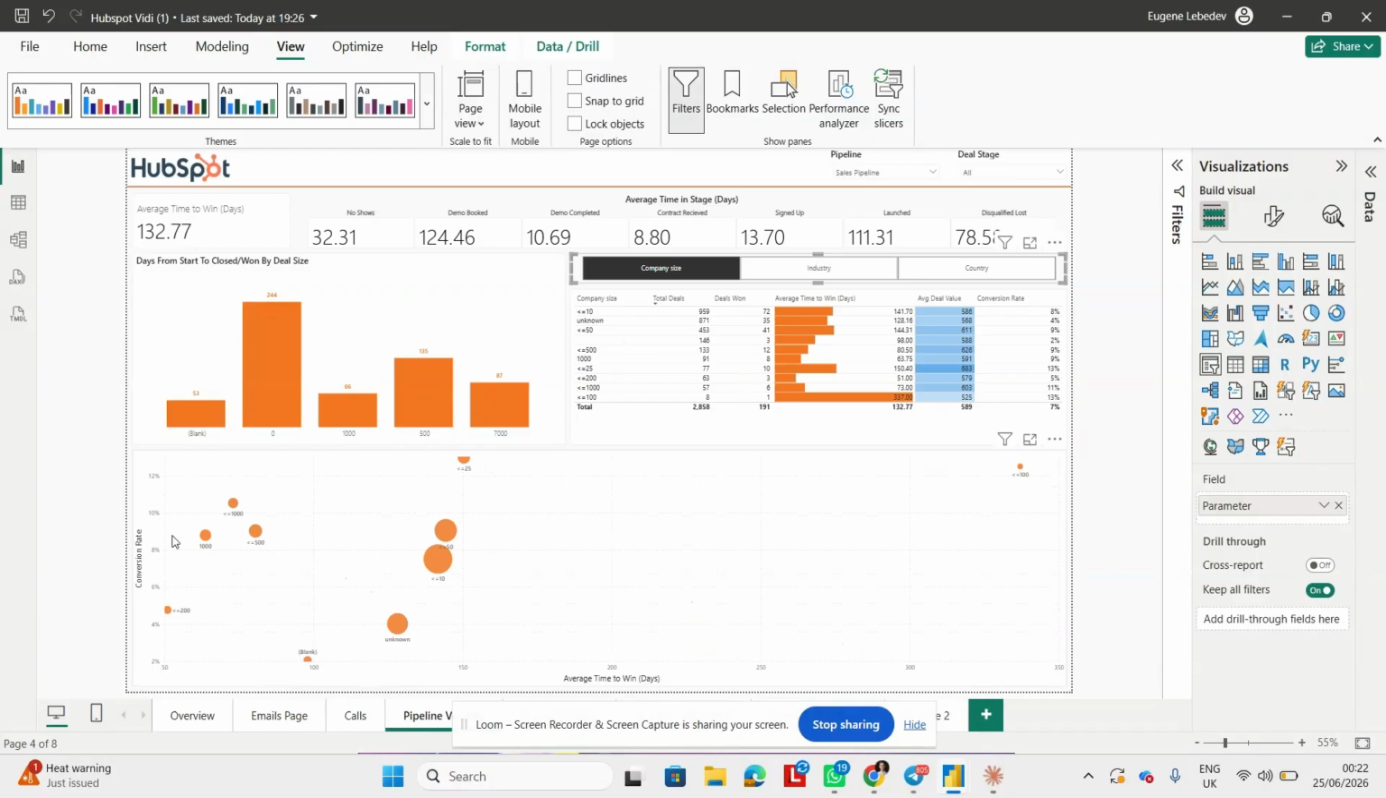Basically, you want to prioritize segments that take the least amount of time to win and have the highest conversion rate. And those three clearly stand out to me. You can see that this segment takes a lot of days to win, so maybe you don't want to target this segment. And also this takes a lot of days to win but has a very high conversion rate, so maybe you might want to target this segment a bit more.